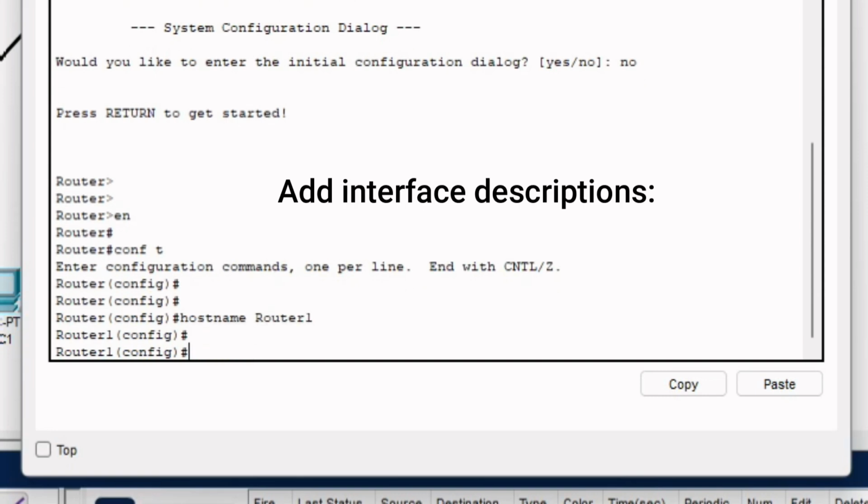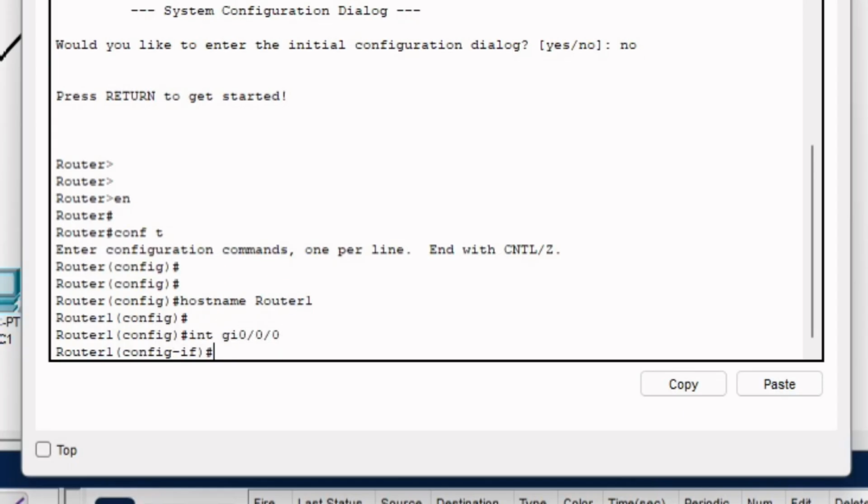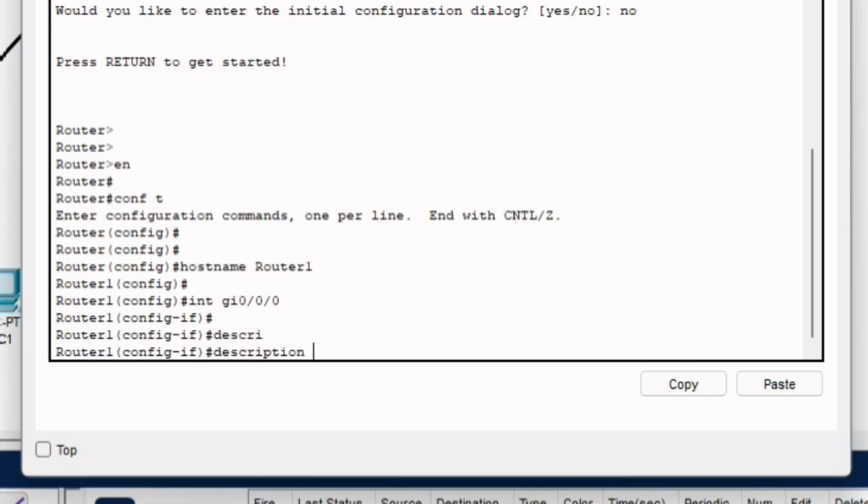You're also going to give it interface descriptions because that's best practice. At least we would know what the interfaces are for. So type in int and the interface of the port. In this case, it's gig 0/0/0, enter. The command is description, and just type in what you want to describe it, like connection to distribution switch for example.